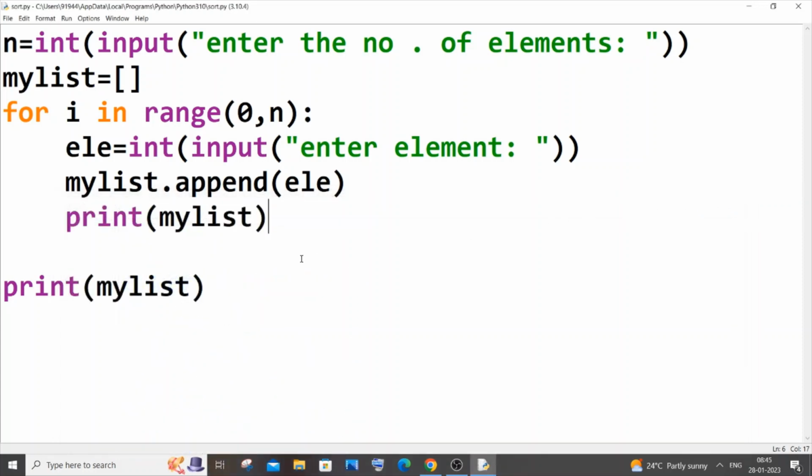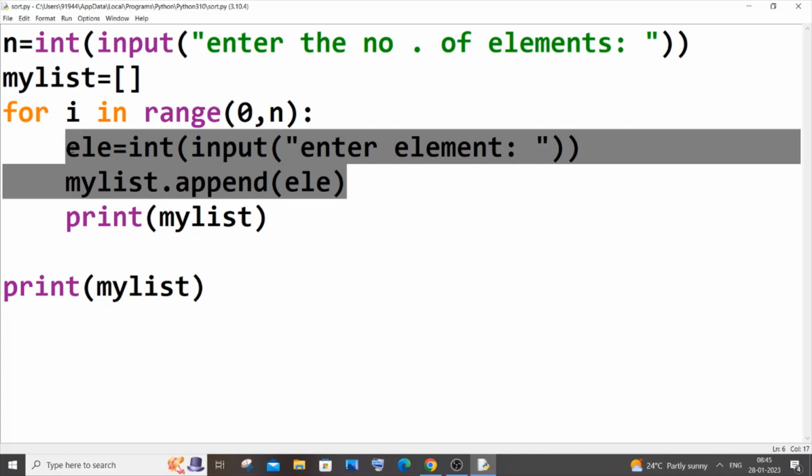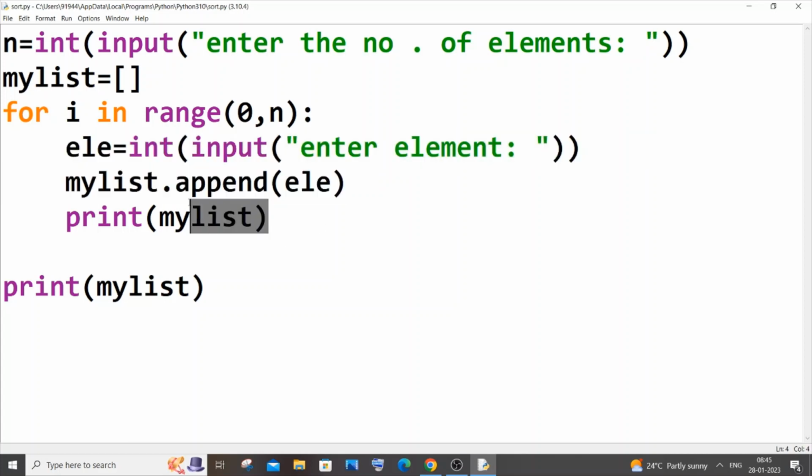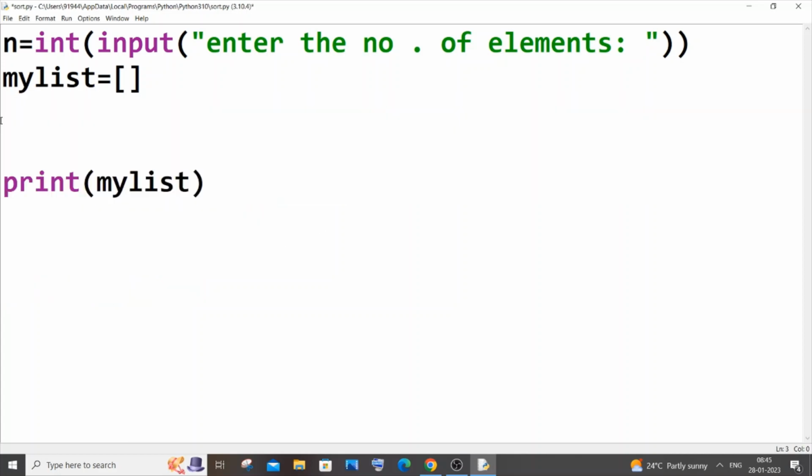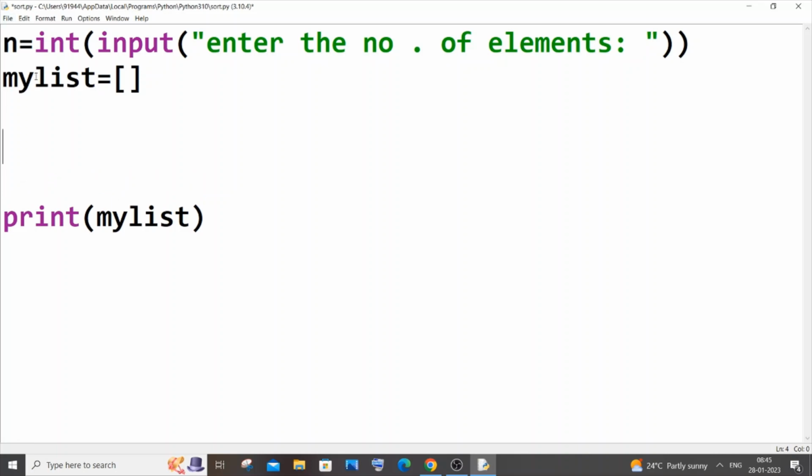And for while loop, it is also exactly the same case. So I will just now copy these two particular lines. These two particular lines are common. So I will just now remove these things. So have this n as an input from the user and have an empty list.